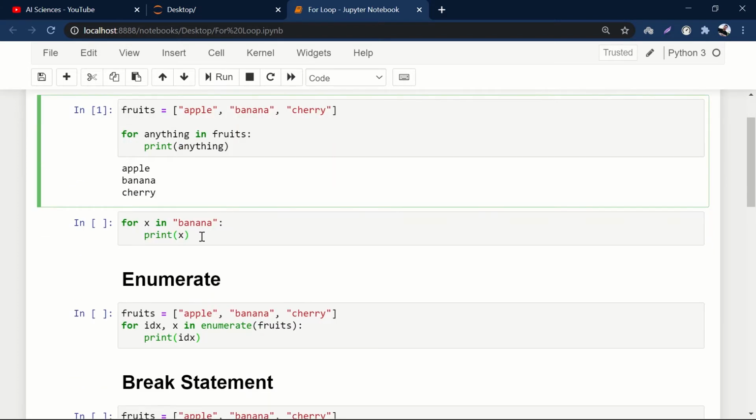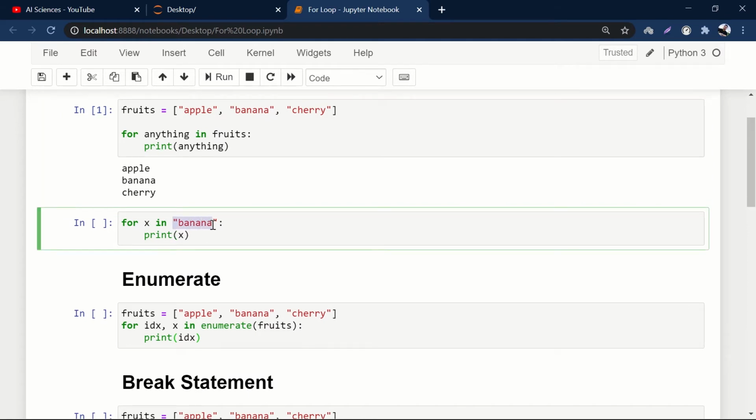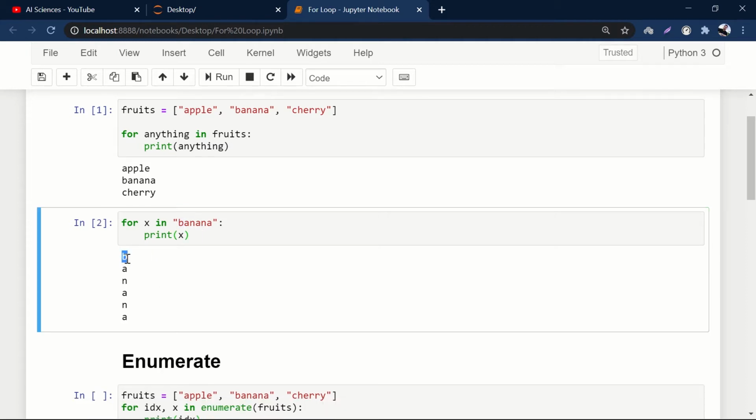So let's say if we want to iterate it over a string, we can iterate it over a string. We can iterate it over a tuple as well. If we iterate it over a string, it will take every character as an iteration, right? Let me run it and now you can see that first iteration is B, then A, then N, right? So it takes every character as one iteration.